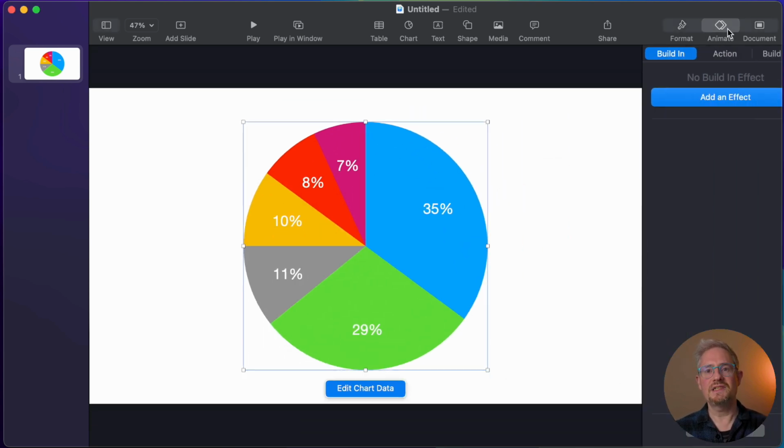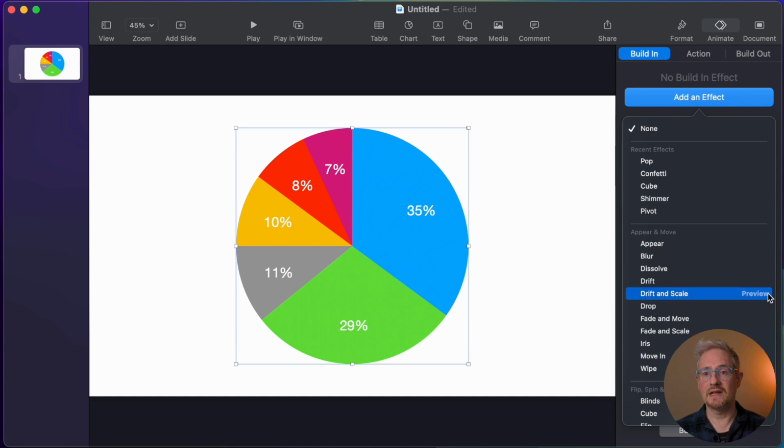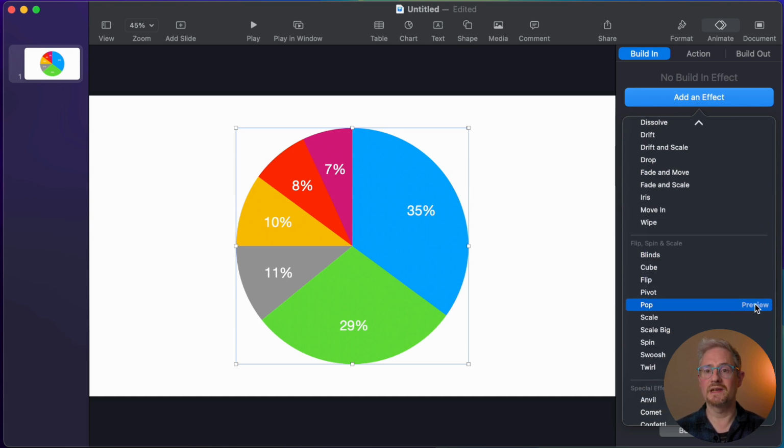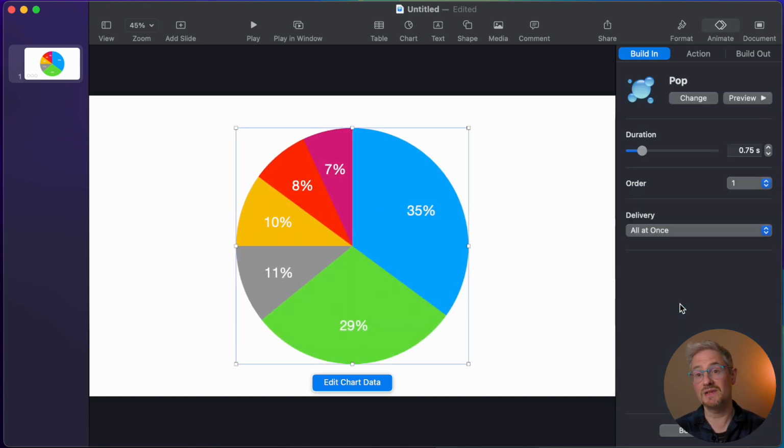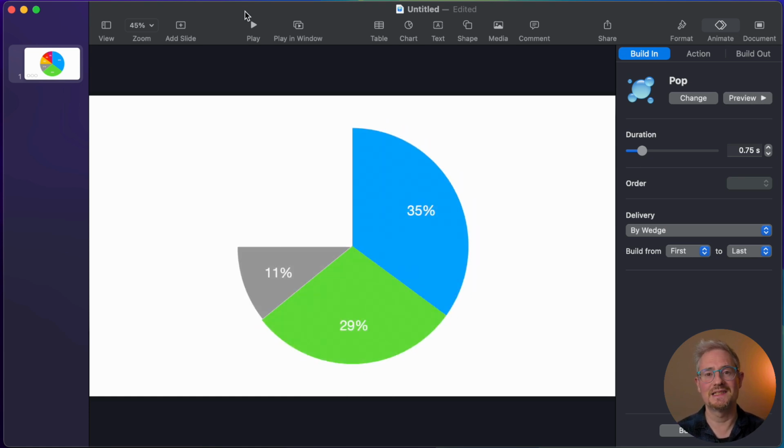Now with the pie chart selected, go up to Animate in the top right, and we're going to click Add an Effect here. I'm going to go down and choose Pop, which is going to pop in those segments one at a time. You can click Preview if you're not sure how they're going to look. I think this is a good one for a pie chart. Down here where it says Delivery, we're going to change that from All at Once to By Wedge. If we click Preview, we can see how that looks. So there's that animation.